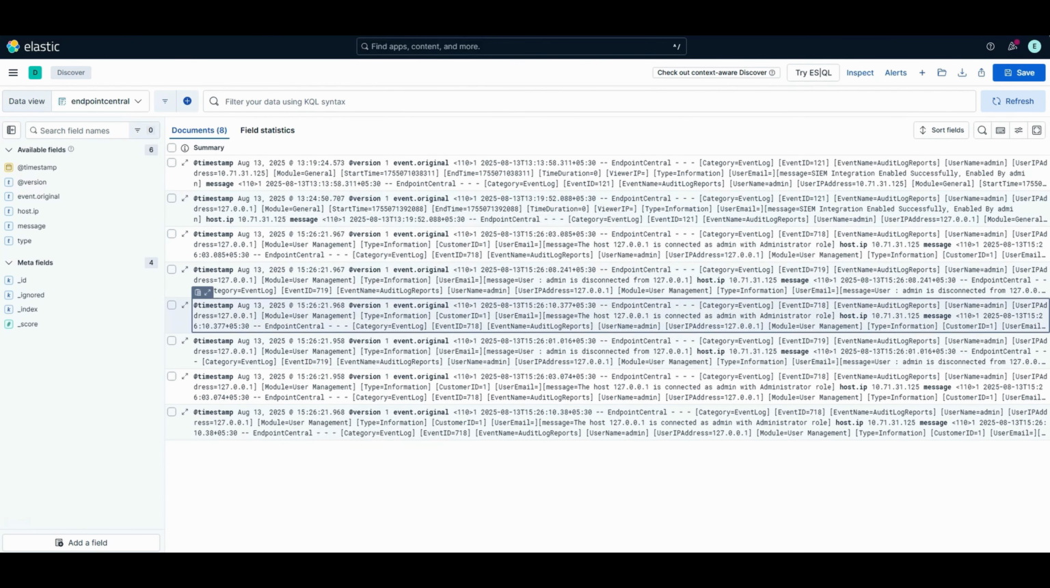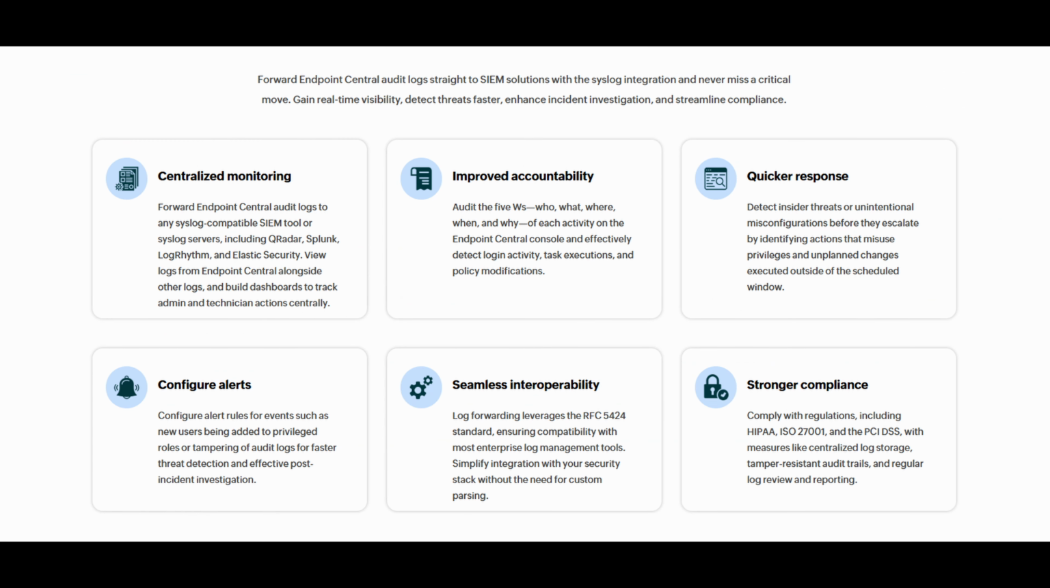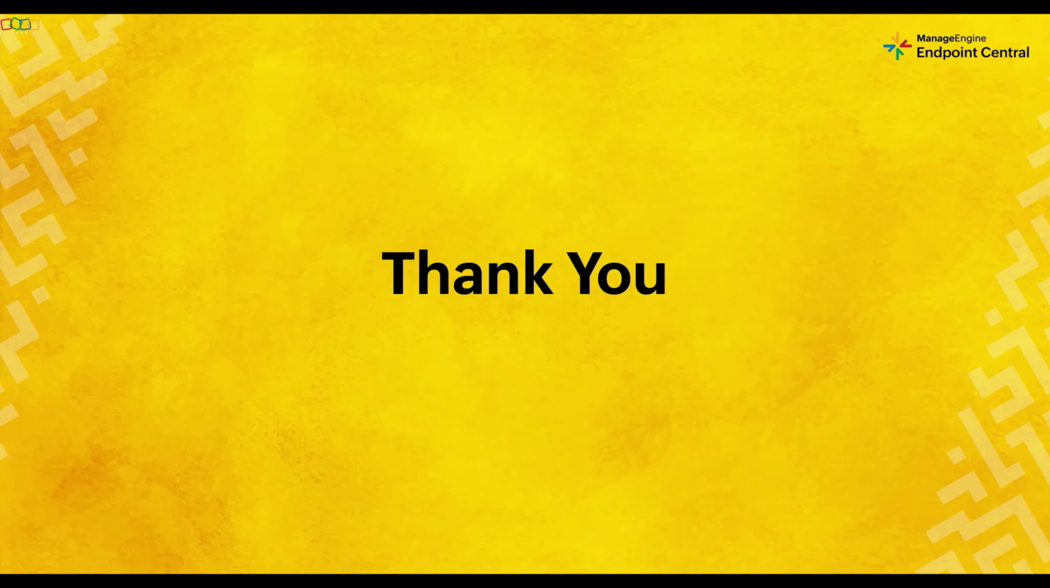From raw action logs to powerful insights, this is more than just forwarding data. It's control, it's clarity, it's Endpoint Central and Elasticsearch better together.